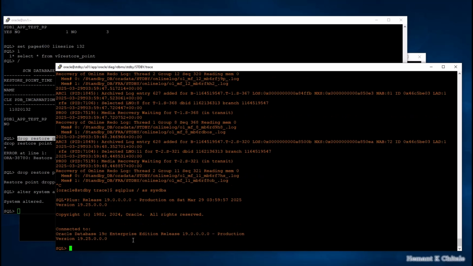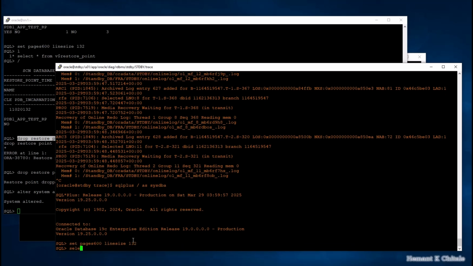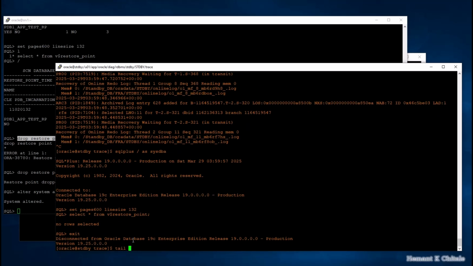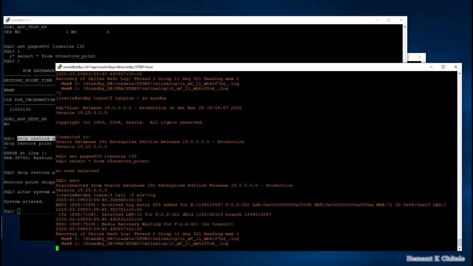A restore point that is propagated from the primary to the standby is dropped when it is dropped at the primary. A restore point that is created locally at the standby does not get dropped until you explicitly issue a drop command at the standby. So it got dropped and everything is hunky-dory. Everything is fine.